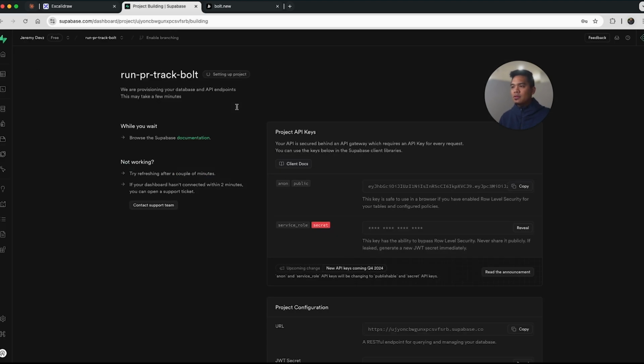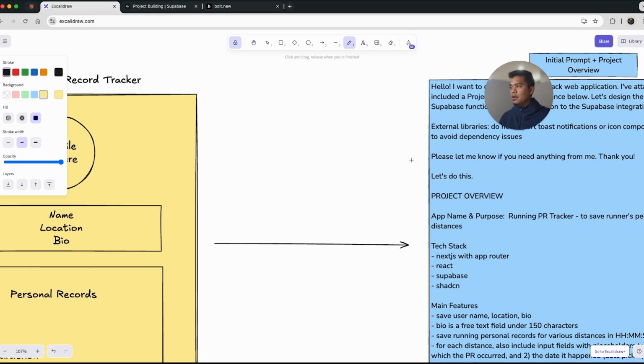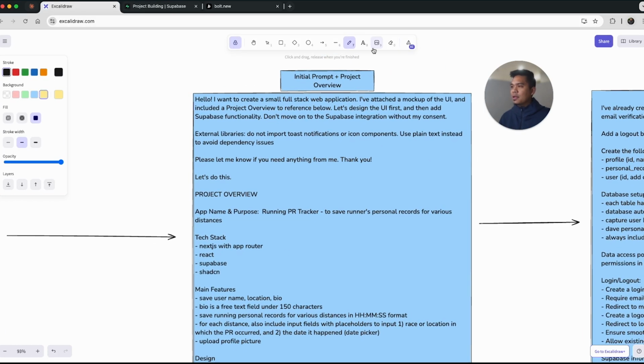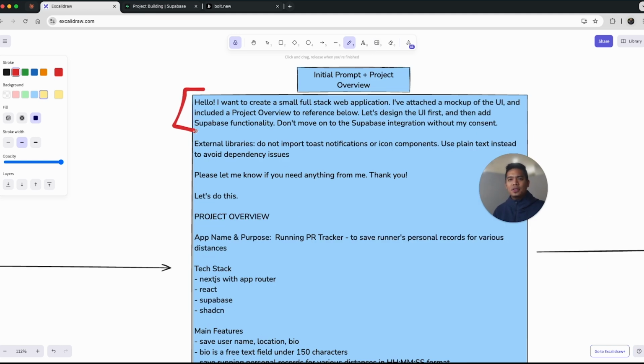So let's go back to our prompts right over here. This is our very first prompt and it might look like a lot, but let's break it down. The first thing I'm telling Bolt is let's do this in a step-by-step manner. First, let's create the UI, and then with my consent, let's move on to the Supabase functionality. Sure, you can let Bolt go ahead and do everything and kind of dictate what's next, but I found I run into fewer errors when I control when we move on to the next main step.